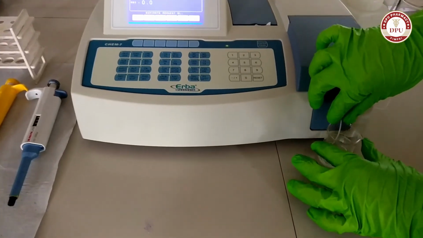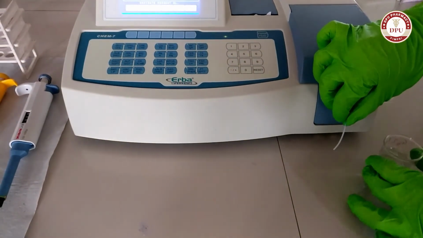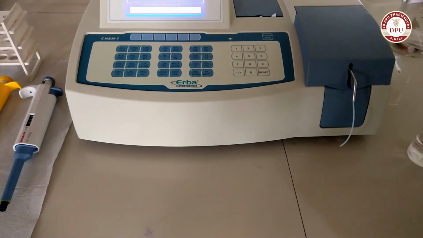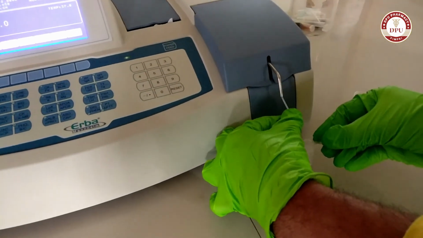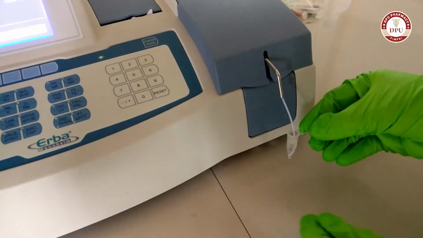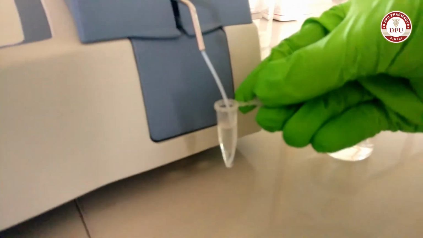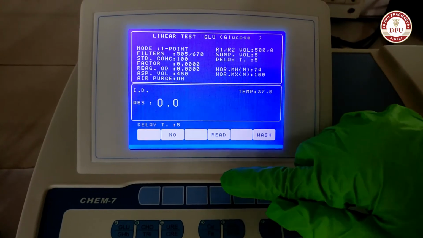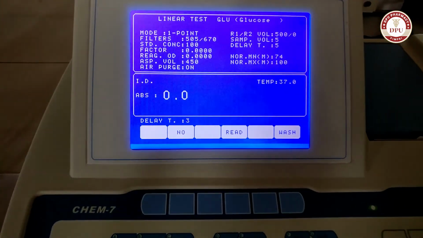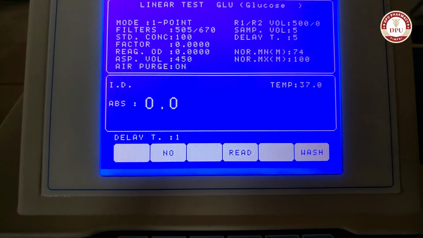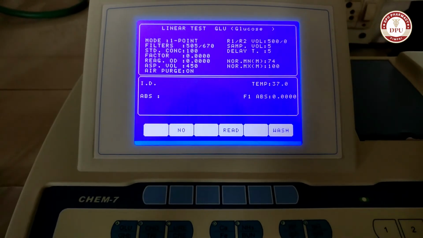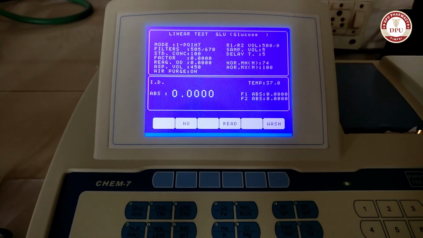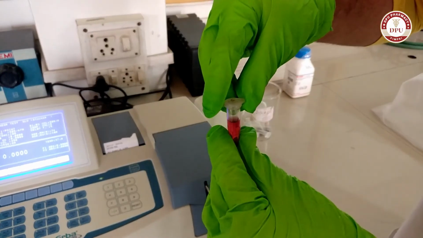The analyzer will further ask us to aspirate the reagent blank. Submerge the aspiration tube in 1.5 ml epi having the blank. Press the read button and the delay time of 5 seconds will be displayed. Thereafter, the absorbance values will be displayed on the screen.